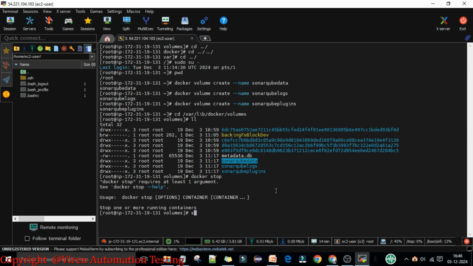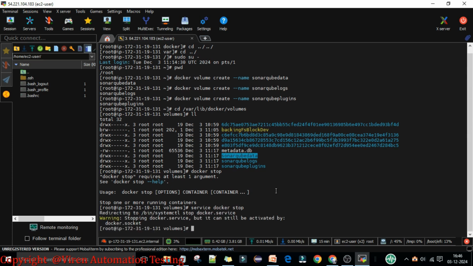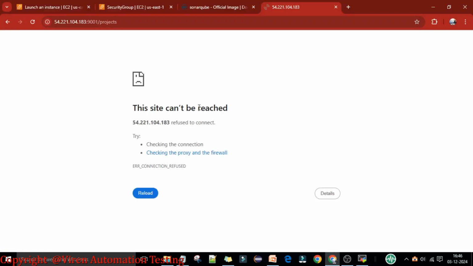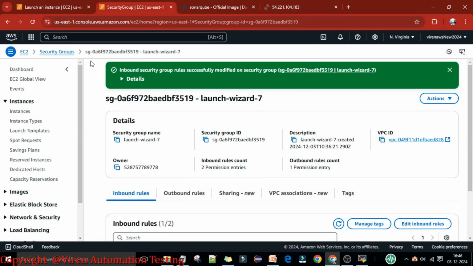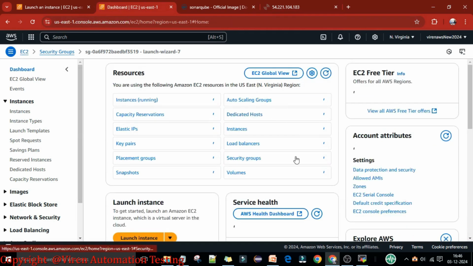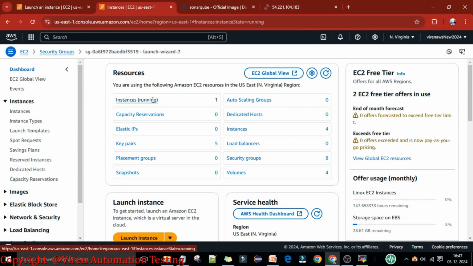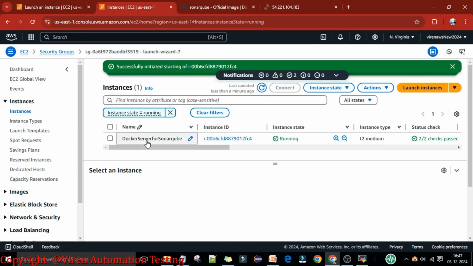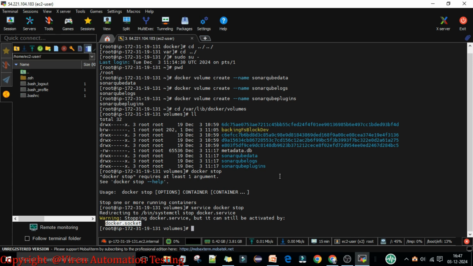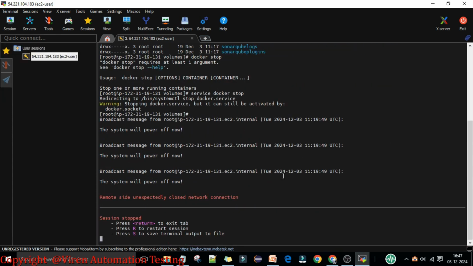Okay, so we can type service docker stop. When you type this one, it will stop docker.service. It is saying the service is stopped, but it is activated by the socket. That means this Docker machine is still up and running in the running mode. That's why it is asking to stop this running instance. Now here this is the instance in the running state, so I'm going to stop this one. All right, so we have stopped the Docker. Now you can see the session is already stopped. So like that we can set up Docker for the SonarQube official image.